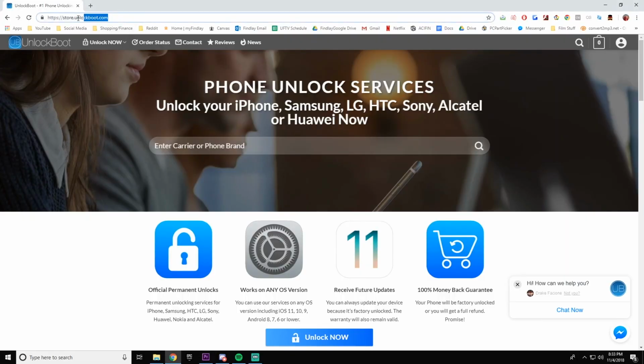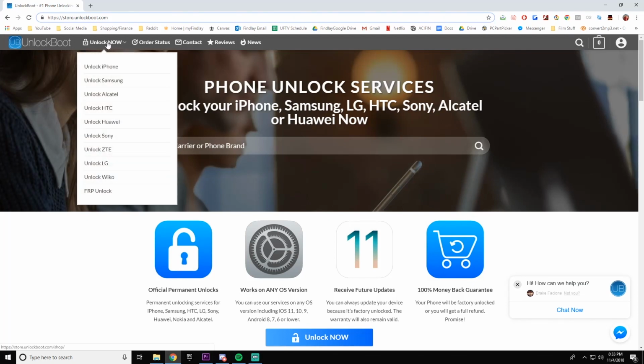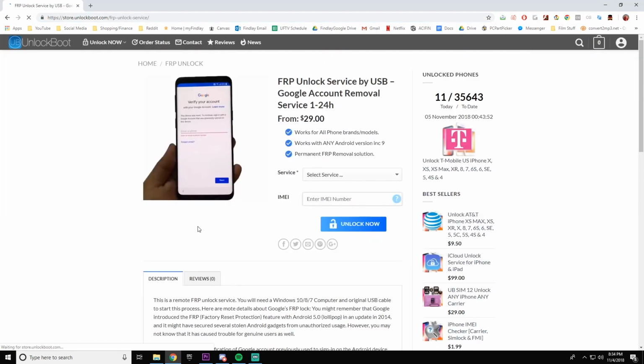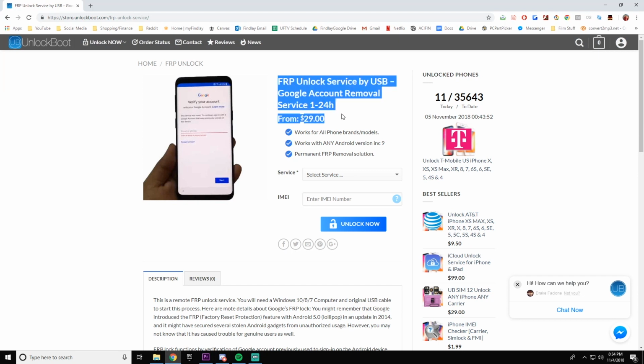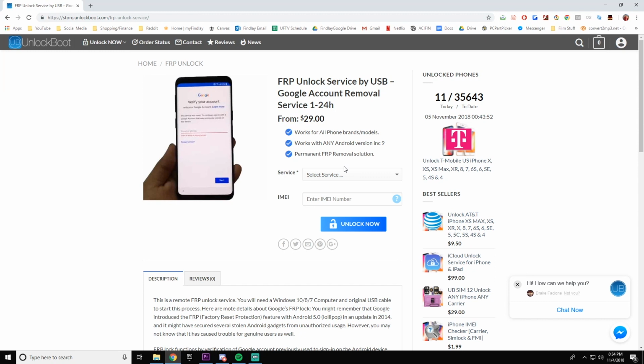The first step will be to go to store.unlockboot.com. The link will be down in the description below. Now you're just going to want to click unlock now and then scroll all the way down to the very bottom, and then you will find FRP unlock, which is the one that we're looking for here. As we can see, it says verify your account, FRP unlock service by USB, Google account removal service in 1 to 24 hours.